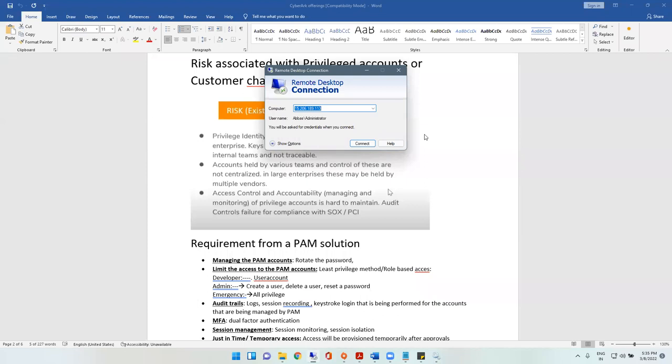And if I'm connected through CyberArk, any activities that I do will be recorded in a text format. CyberArk is going to generate a text log saying that Sanjeev has initiated a control panel window at this time, a notepad window at this time, application one at this time. So it's going to keep track of my applications, my activities.